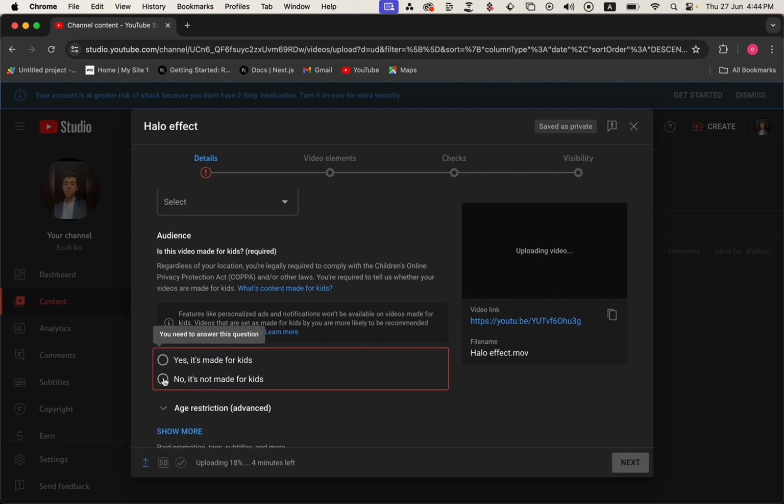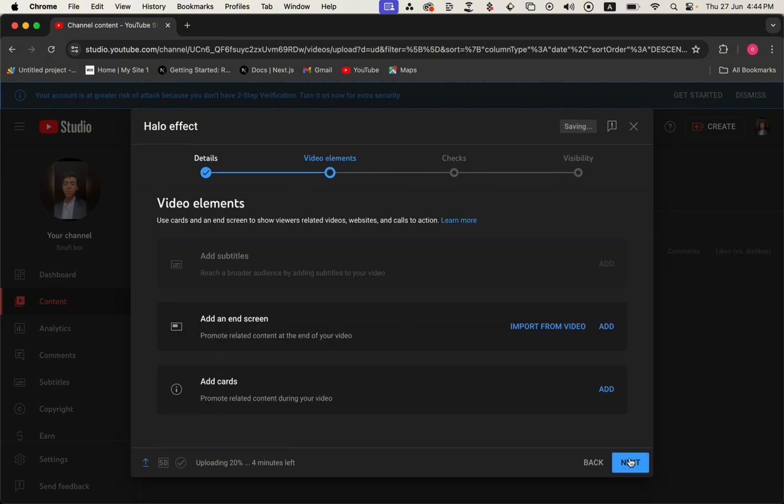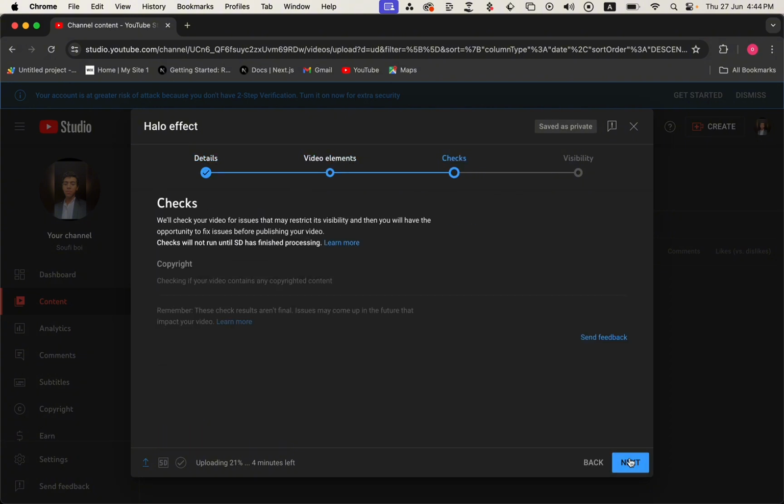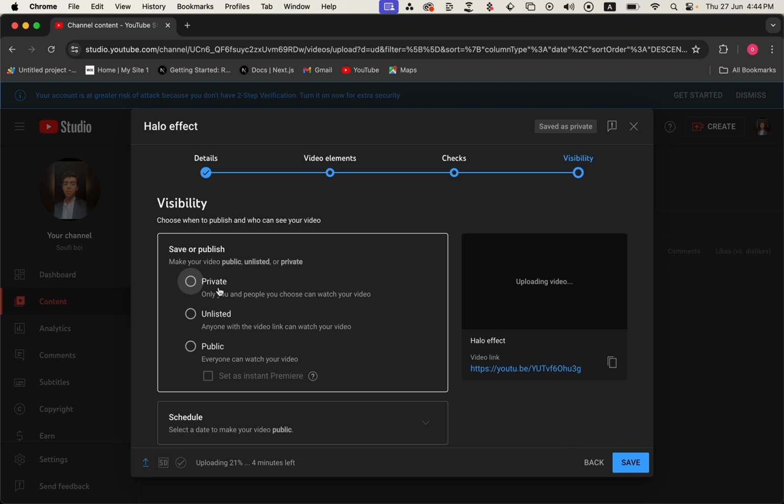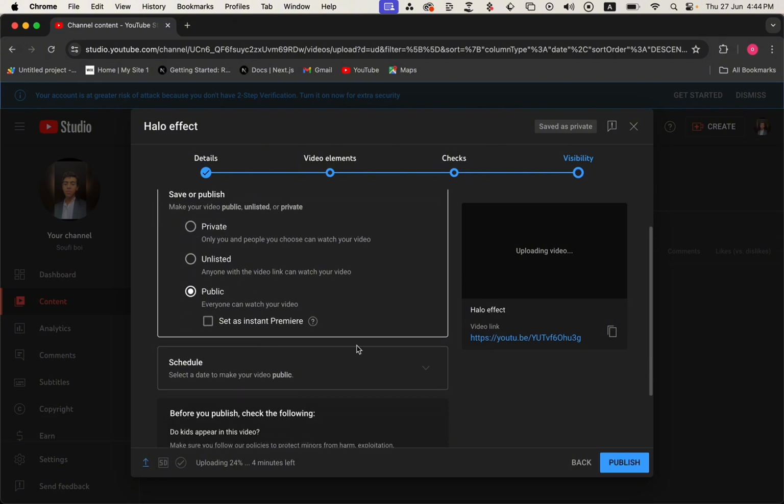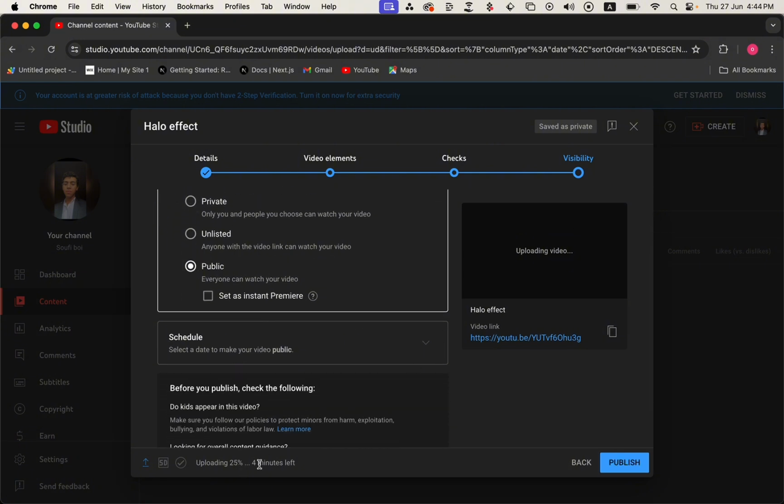Oh, let me choose that it's made for kids. Click on next, then click on next again, and then choose the privacy options. So you have the private, unlisted, or public options. So for me, it's just going to be public. And then as soon as the video is done uploading, you can go ahead and click on the publish button right here, and your video will be published on YouTube.